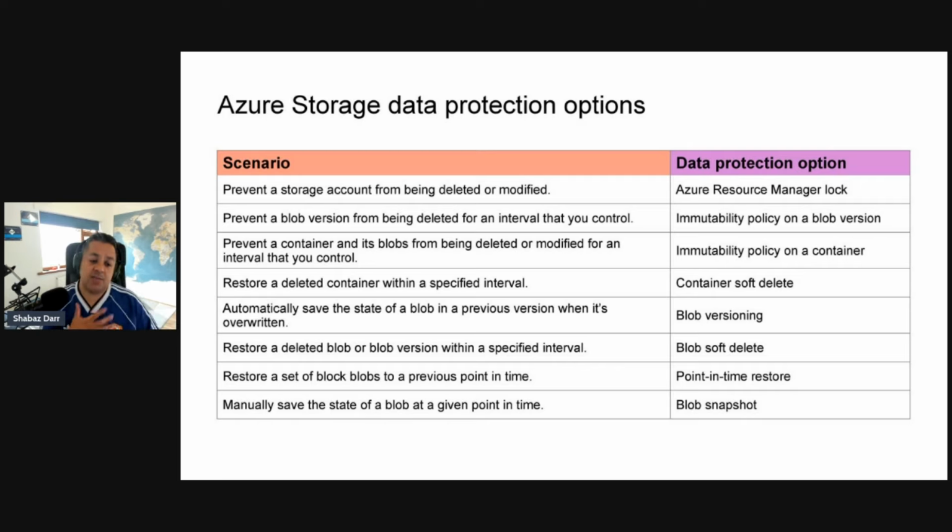For the scenario of automatically saving the state of a blob in a previous version when it's overwritten, you can use blob versioning. The recommendation is to enable blob versioning together with container soft delete and blob soft delete for the storage account where you need optimal protection for your blob data. The benefit is that every blob write operation creates a new version, and the current version of a blob may be restored from a previous version if the current version is deleted or overwritten. This is not available with Data Lake Storage.